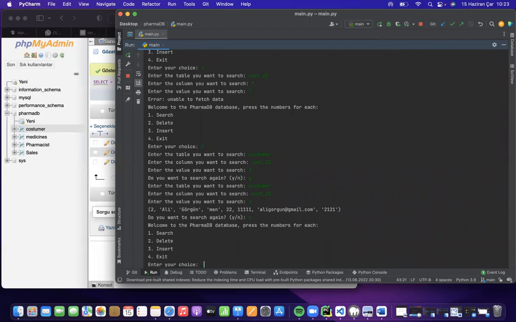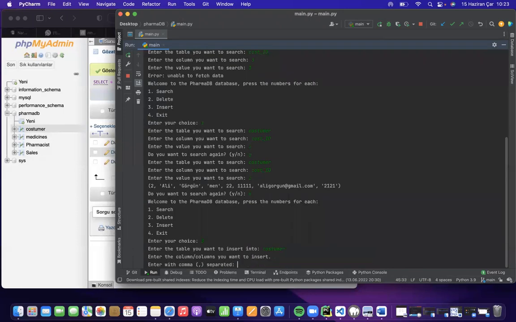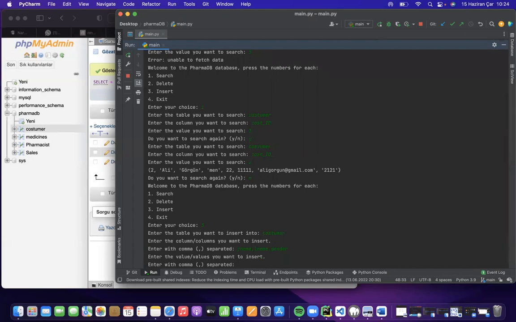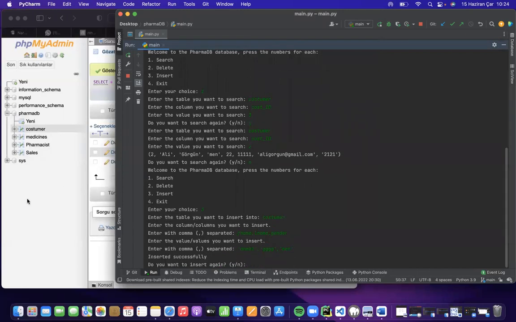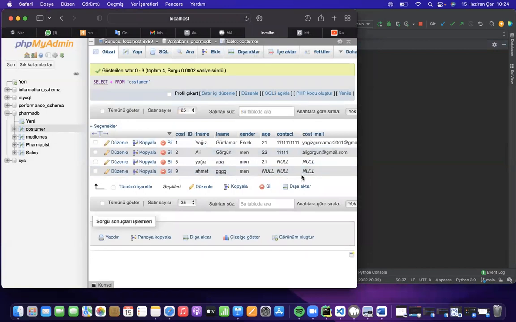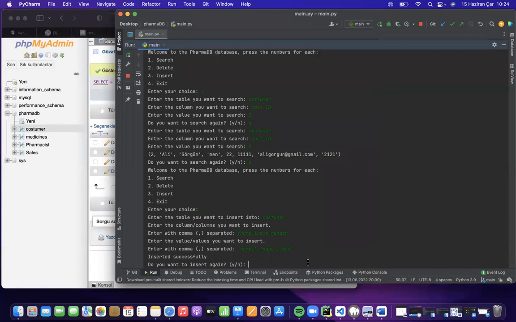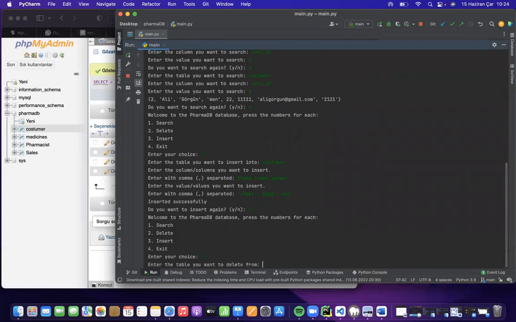And let's do an insert operation, customer table. In the insert operation, I have to use commas for these values, because it doesn't take the values in the other way. Let's say I entered 3 values only. Now I have to use these to enter, and let's say gender as man. Yes, inserted successfully. Let's look. Yes, Ahmed. And these values are null, as you can see, because as I said before, I entered them as null.